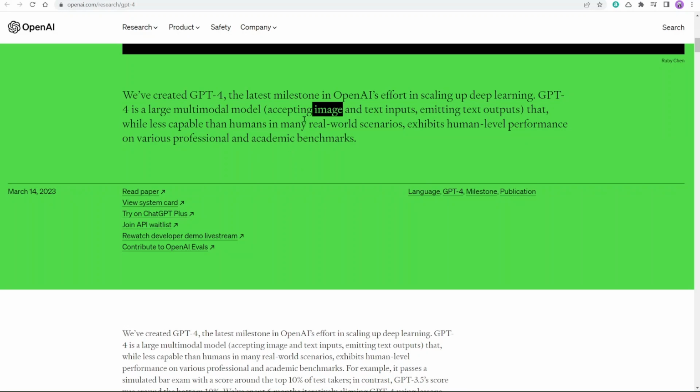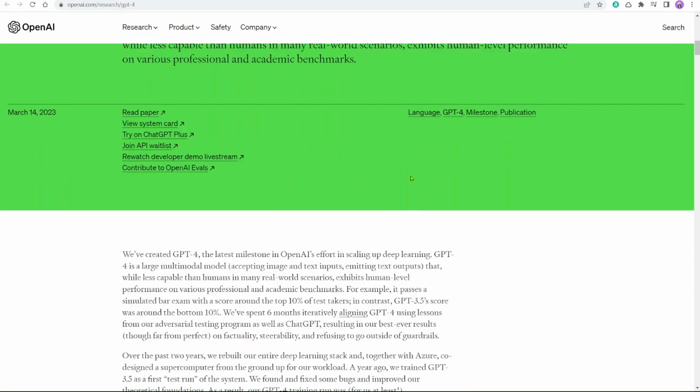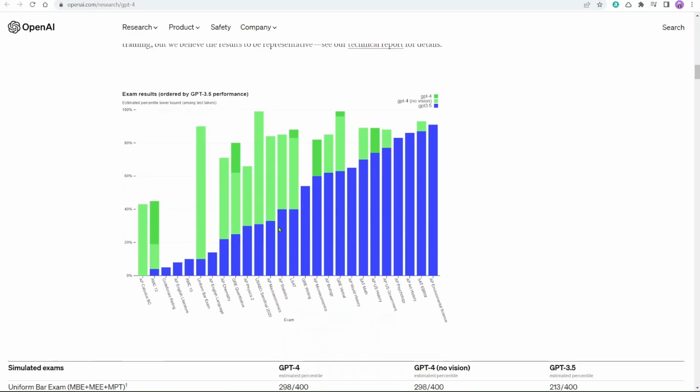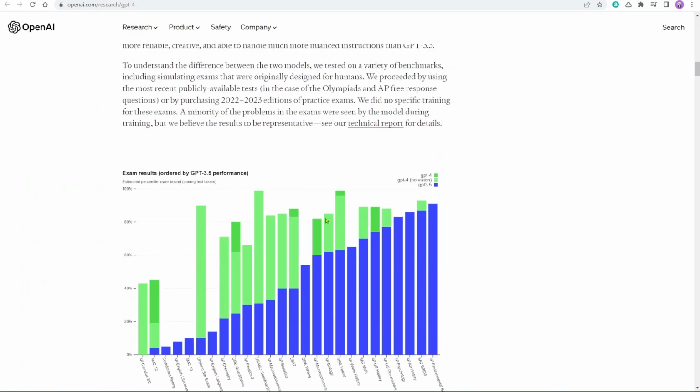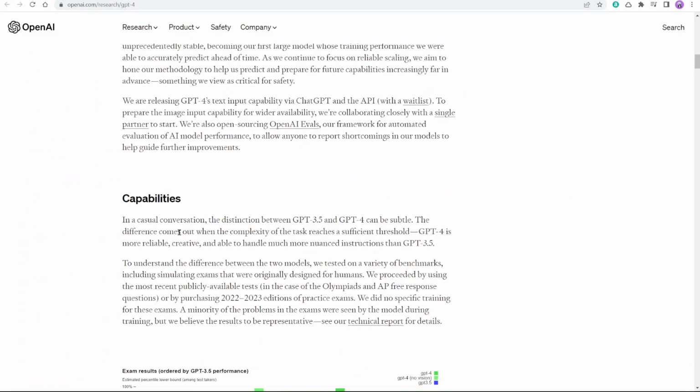GPT-4 is a larger multimodal model compared to GPT 3.5. Multimodal means it can take text prompts and also image prompts. Based on their testing, GPT 3.5 and GPT-4 are almost the same in casual conversation. However, GPT-4 is much better than GPT 3.5 on the complexity of tasks. That's what they found, meaning GPT-4 is better than GPT 3.5 overall.